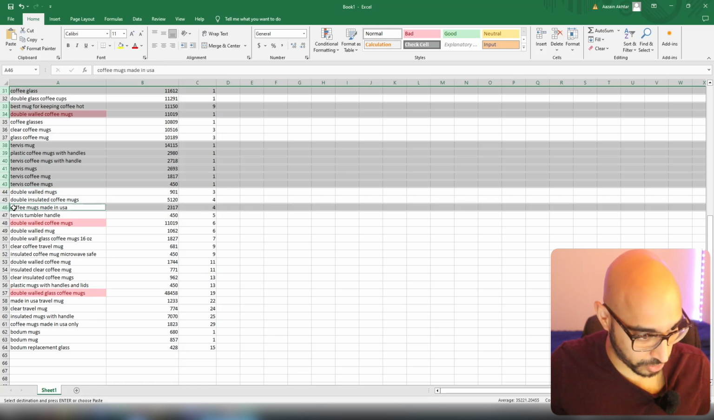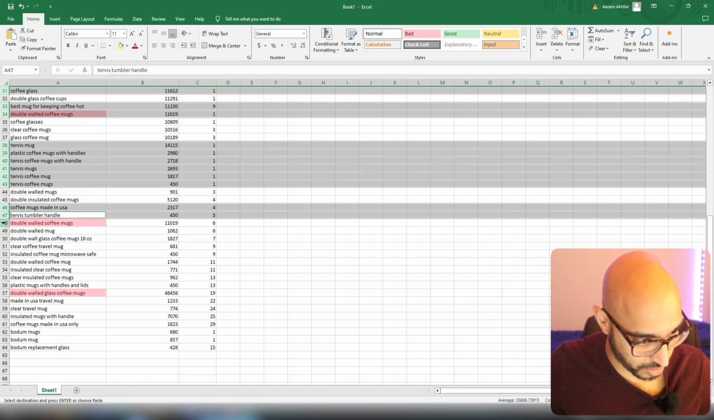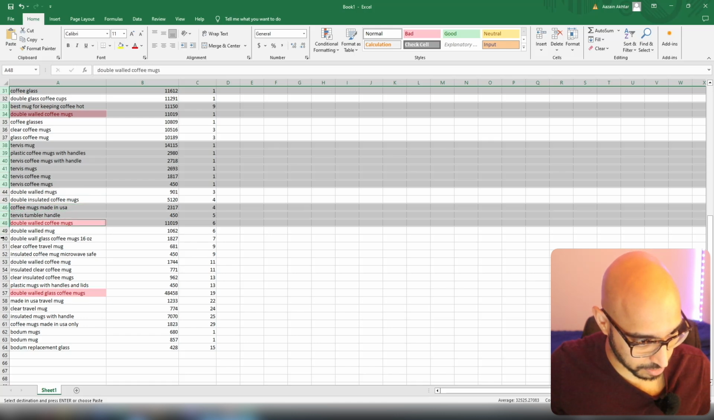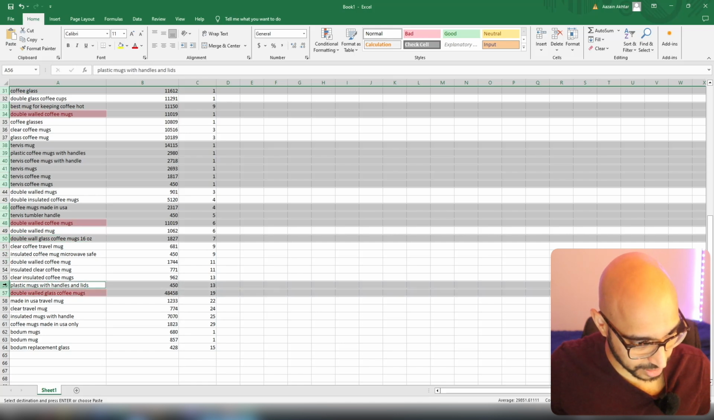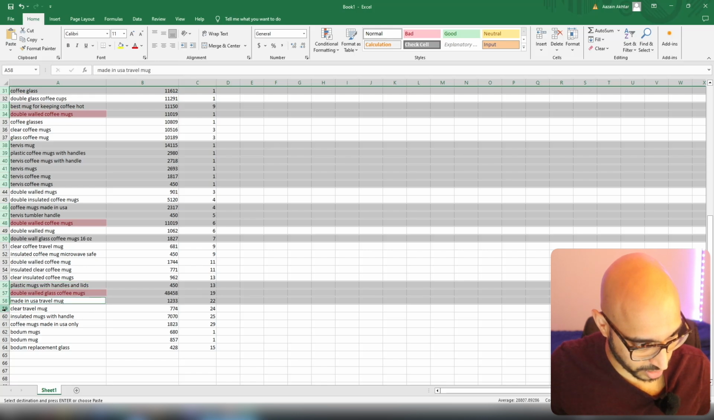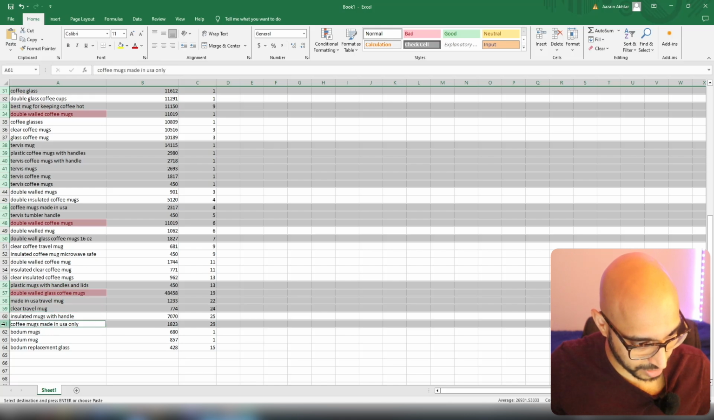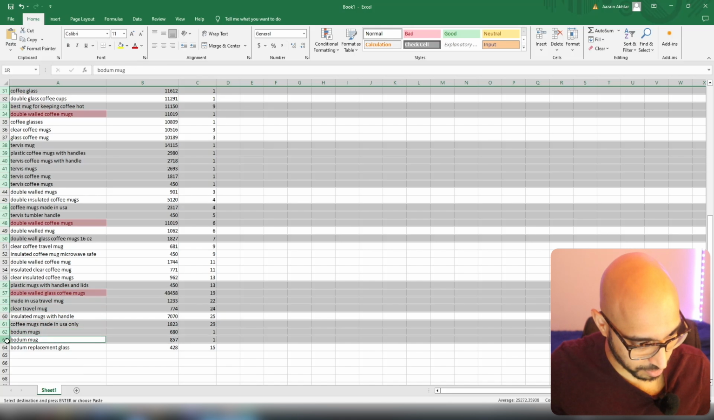Made in USA. If your product is not made in USA, get rid of that. Tervis, get rid of this. That's a brand name. That's a duplicate. Double walled mug, I like that. Double walled. Get rid of this if the ounces do not match yours. Clear coffee travel mug. It's good. Get rid of this. Plastic is not our product. We have glass. Gonna get rid of that. Made in USA travel mug. It's not a travel mug. Clear travel mug. It's not a travel mug. Insulated mugs with handle, yep, made in USA only, we're not made in USA. And then Bodum are different brands.